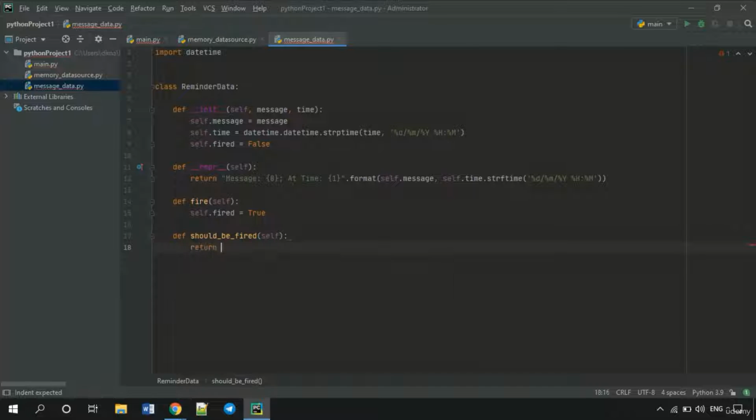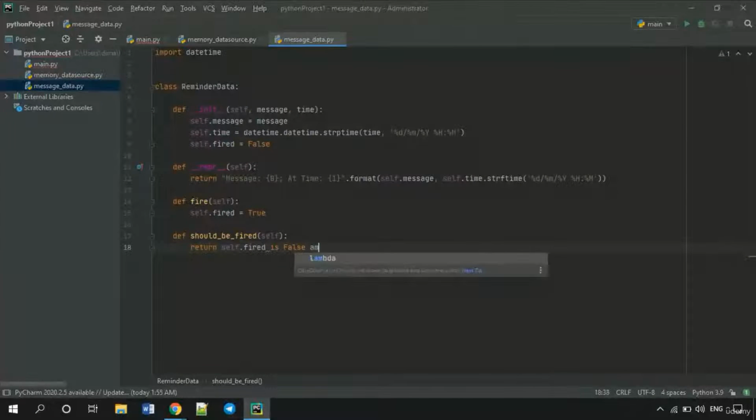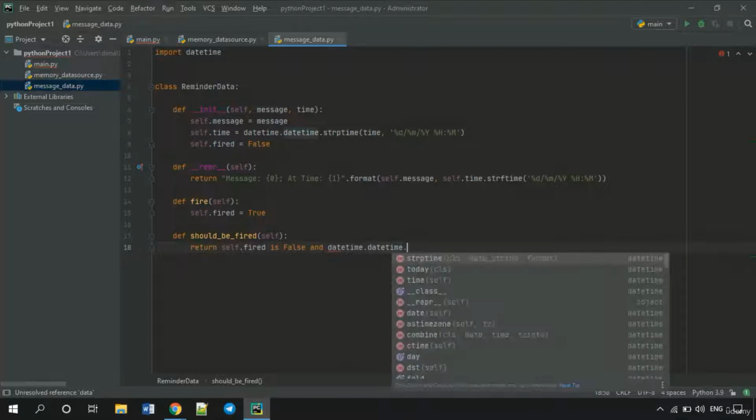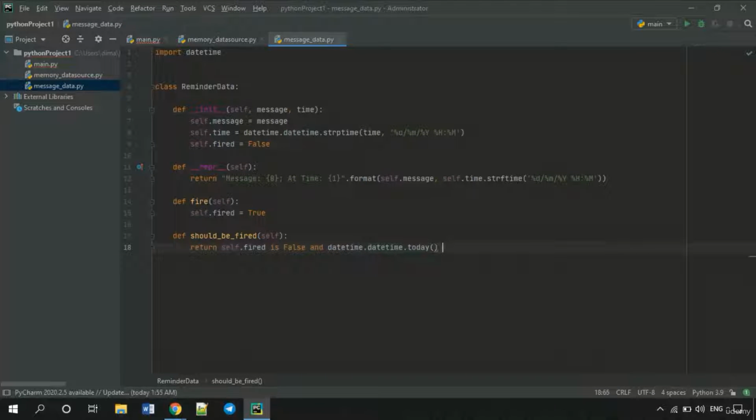So the first condition, the fired flag should be false, and the second one, current time, we can retrieve it in the following way, should be more or equal to the time of reminder. That's it. And now let's code the check reminders function.